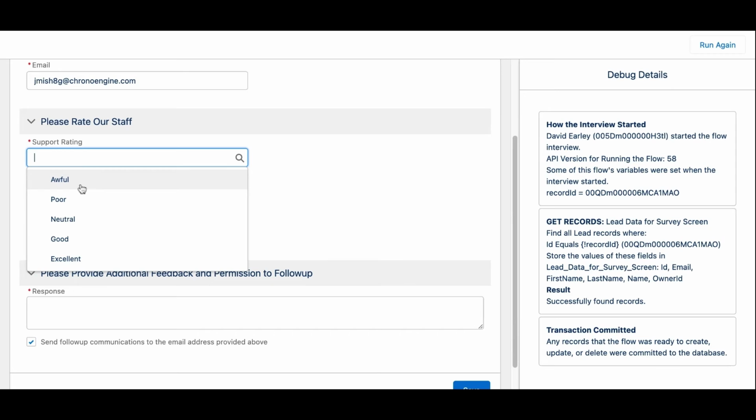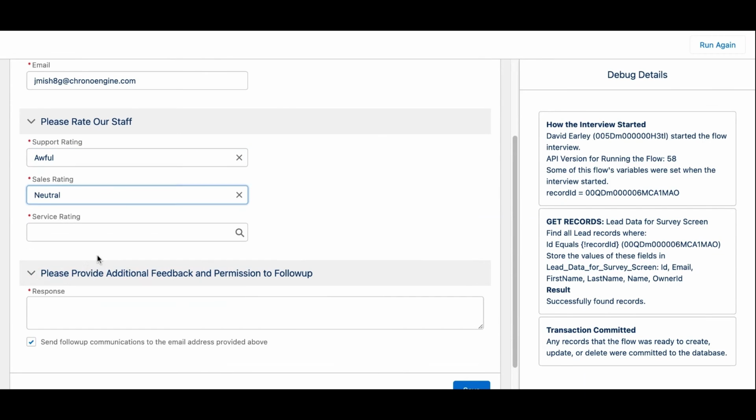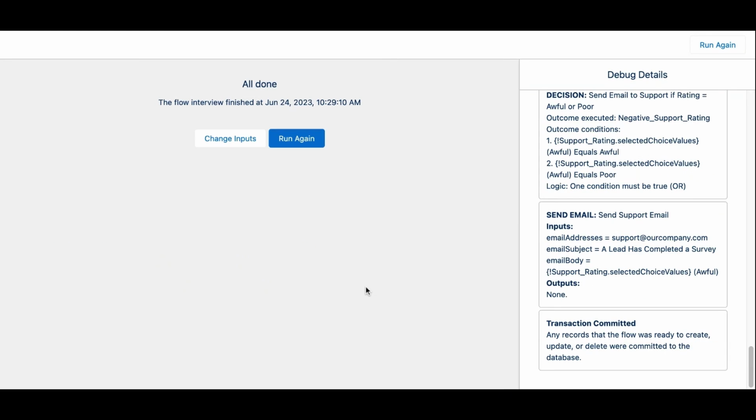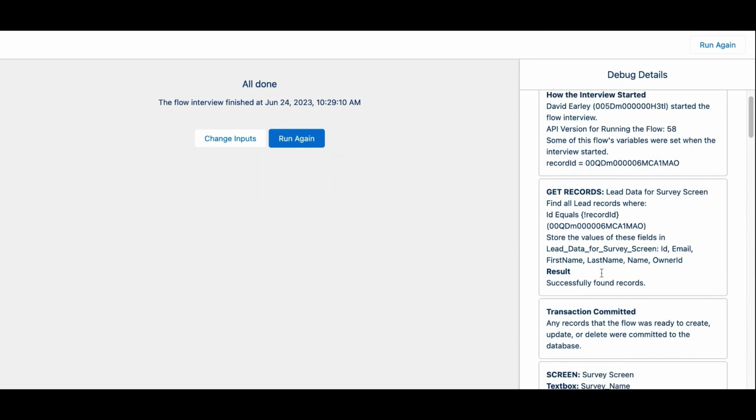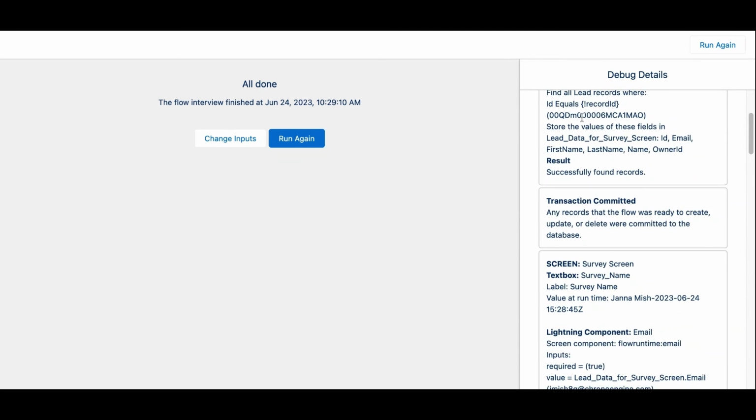So we're just going to give the staff an awful, neutral, and excellent rating here. And say support was terrible. All right, so we're going to uncheck this. We're going to save it, and it was successful. You can see here in the debug what happened. We got the record, we got the data.